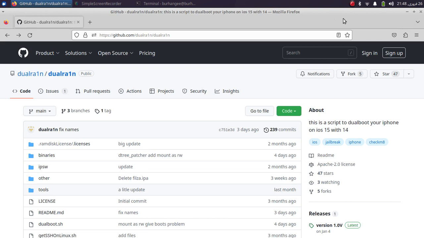Now guys, I will try to make a full tutorial with all the required dependencies very soon.